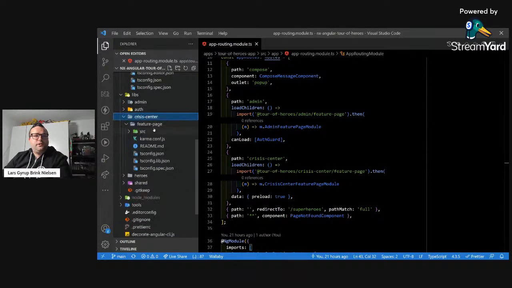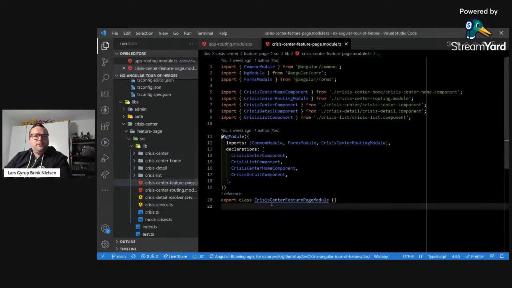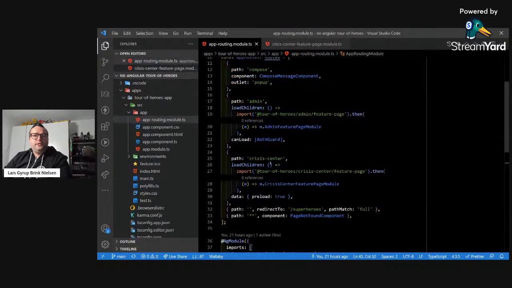So let's find that one. It's here. Yeah, so this is the Crisis Center feature page module. And you should see that this is the one we're routing to here, a lazy route path. So every route that begins with Crisis Center is going to lazy load this module by using this import path.